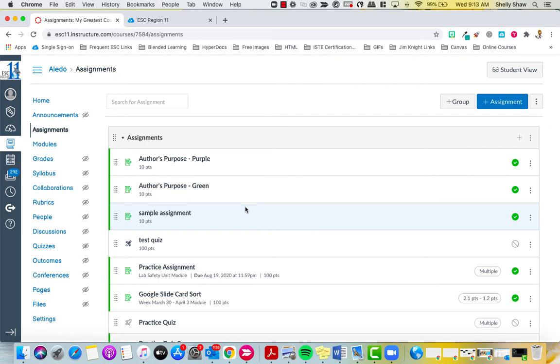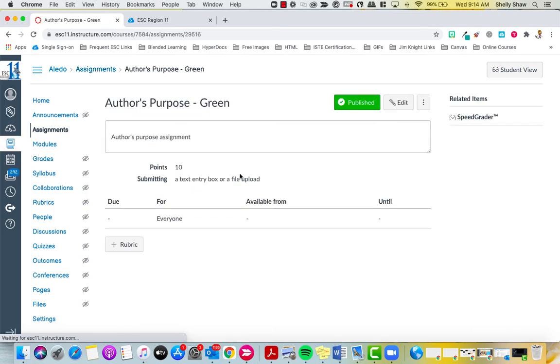You can also go back to the People tab at any time and switch the groups. You can reassign them to the other group. So if a student shows progress and needs to be assigned to the extension group, you can change them at any time. So I'm going to go into my green group first.